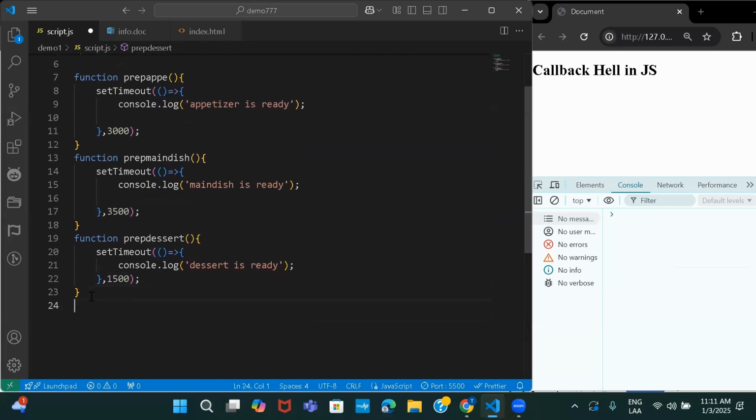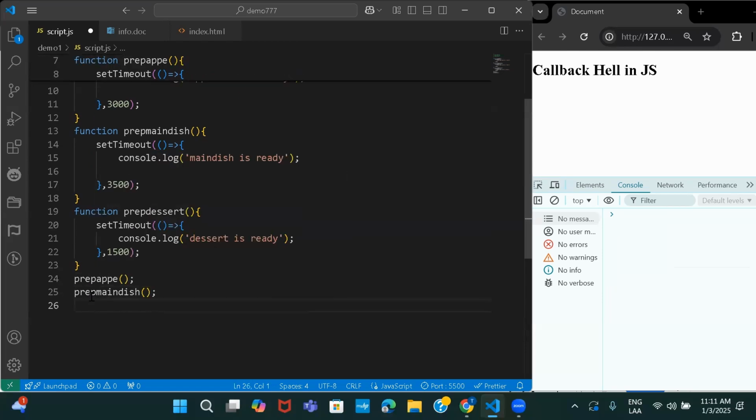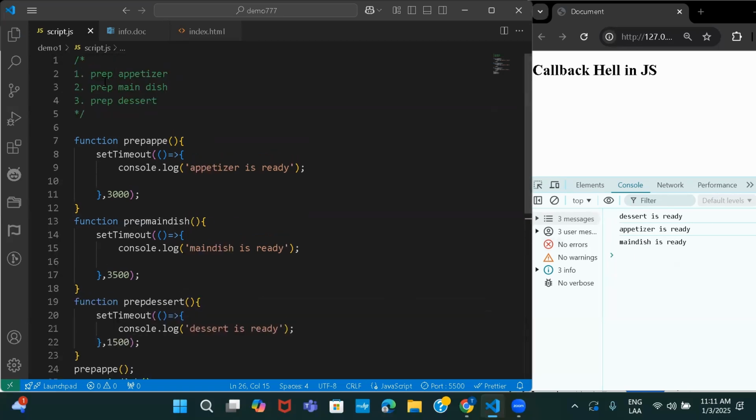Now let's call all these three functions. Let's say prep appetizer and then prep main dish; this is how I want the sequence to be, right? But let's see what happens. Prep dessert. If I save this, see, dessert got ready first, then appetizer and main dish, but this is not how I wanted it, right? I wanted it in this sequence: appetizer, main dish, and then dessert. Because these three tasks are taking their own individual timings, they are just getting executed randomly, correct?